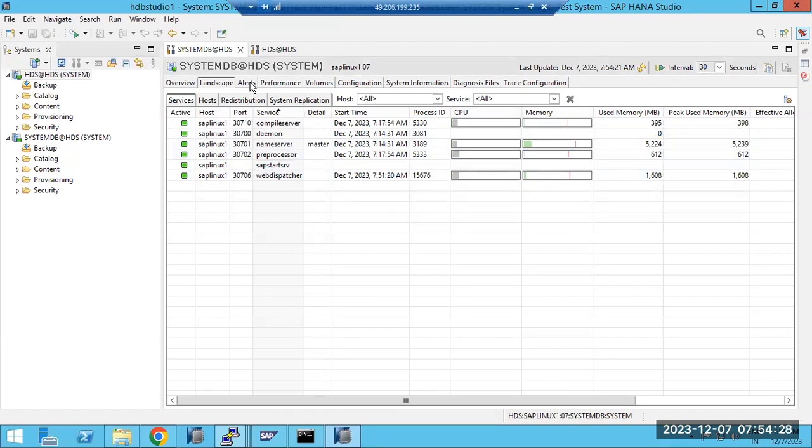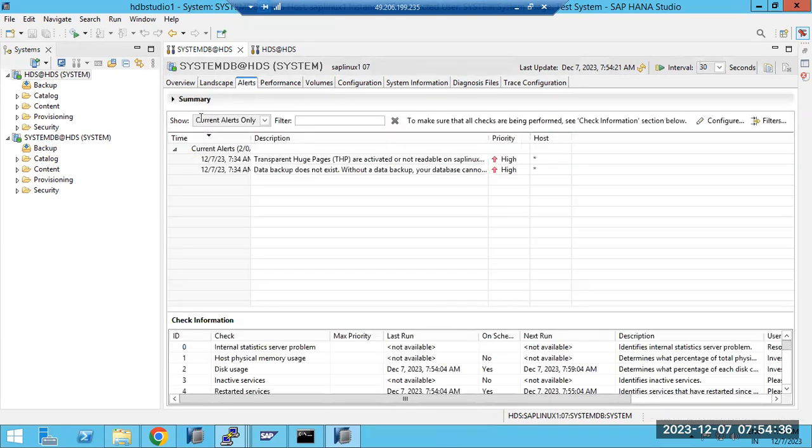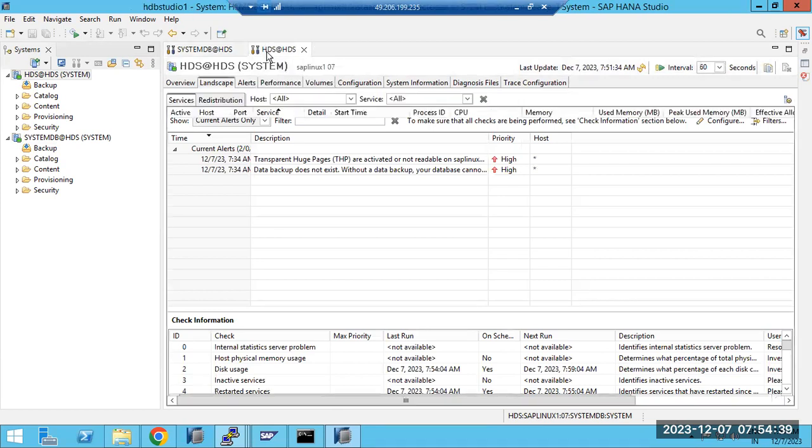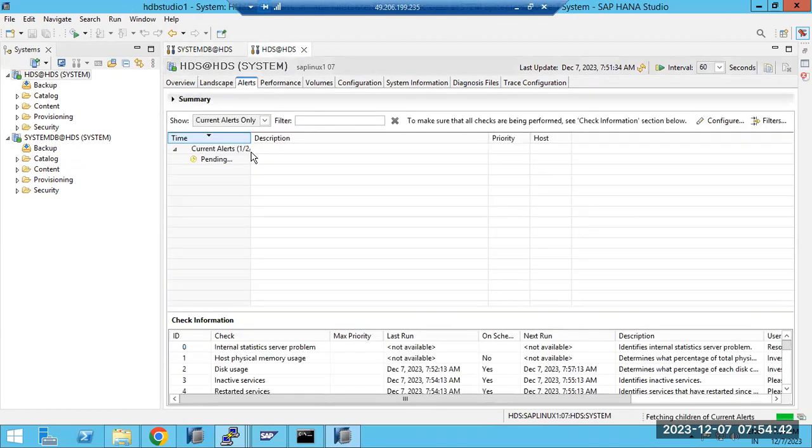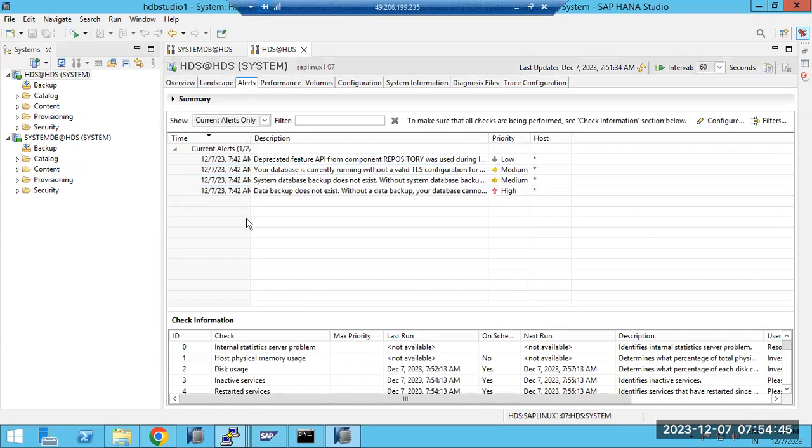How the processes are running, what the CPU utilization, memory utilization, and disk utilization are, it will display here, right? Then the next tab is the alerts tab. Alerts means it will show the current alerts here. If there are any errors in the system, it will show the information here. Suppose in SM21, ST22 we can see the dumps at the SAP level. There are no transaction codes here. We just have to navigate to the tabs, and it will show the information here.